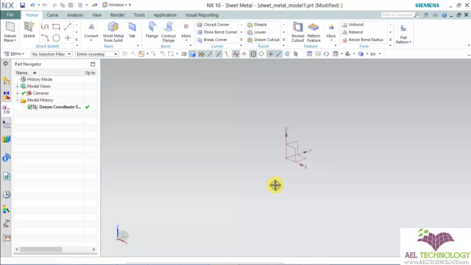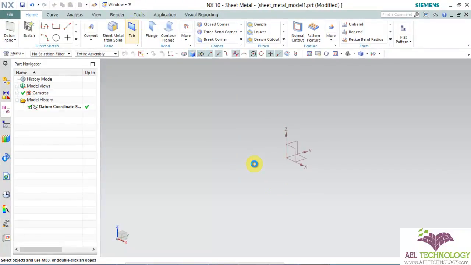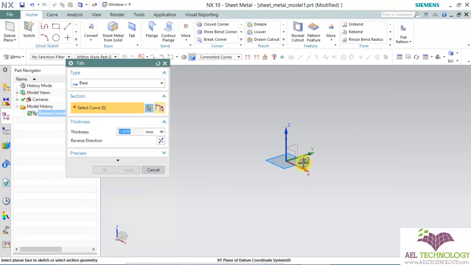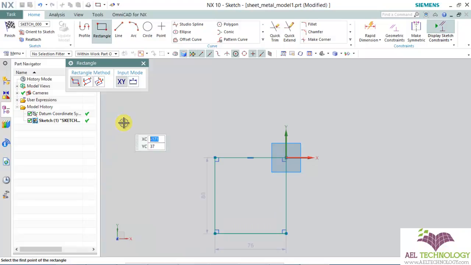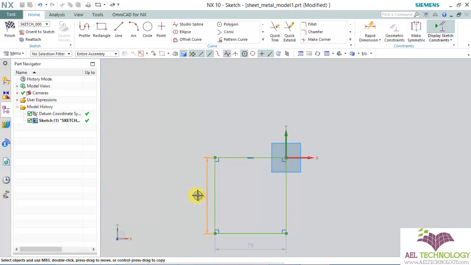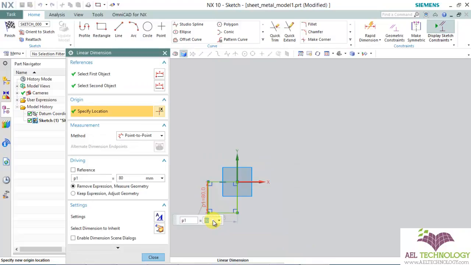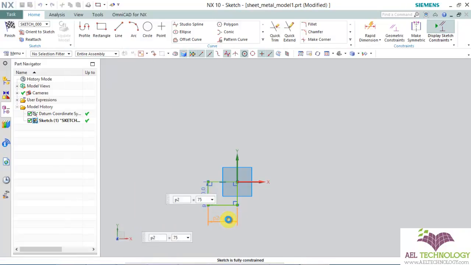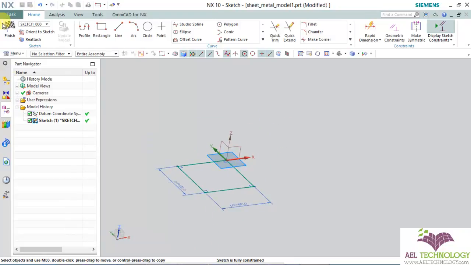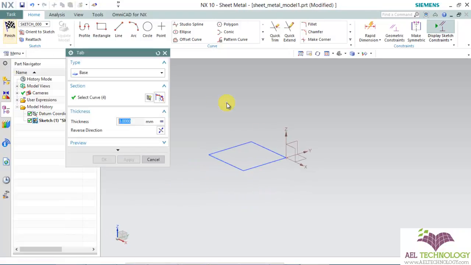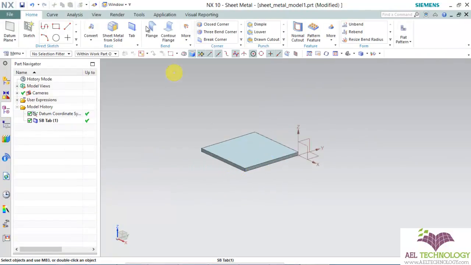Open UG NX 10, open the sheet metal module and create the first base feature by clicking the tab. Edit the rectangular size. Now the base feature is formed. Click on the flange icon, which is in the bend menu.